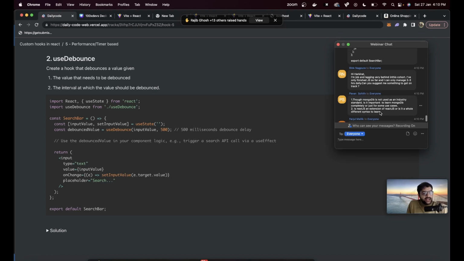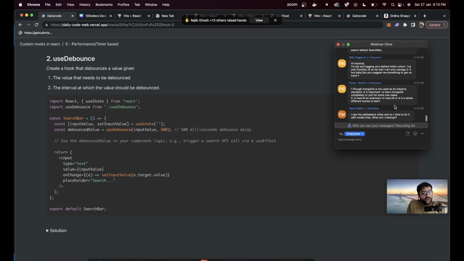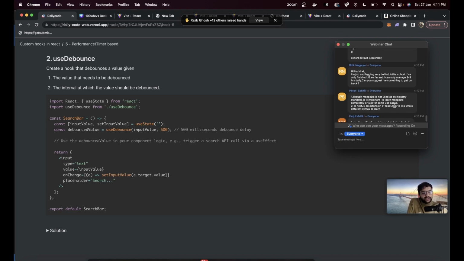Is Next.js an extension of React.js, or is it a whole different syntax to learn? It is, you can call it an extension. If I'm being honest, the teams have also completely merged now, very closely becoming the same project. If you know React, you can learn Next very easily. You just need to understand some concepts well, specifically server-side rendering and static site generation. If you understand these, then you understand it at a high level.